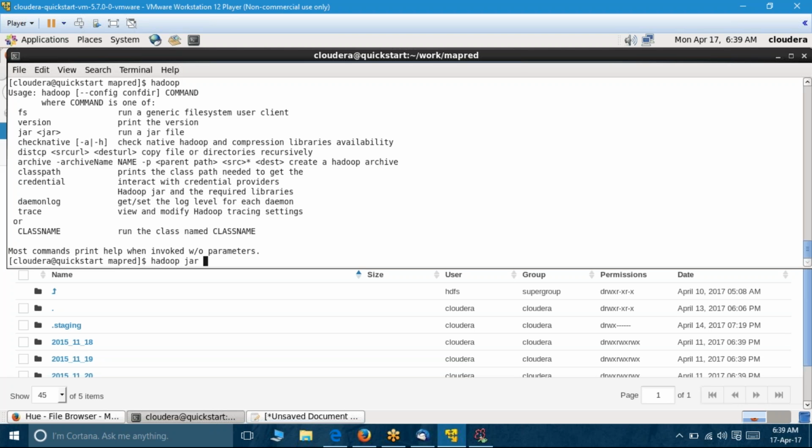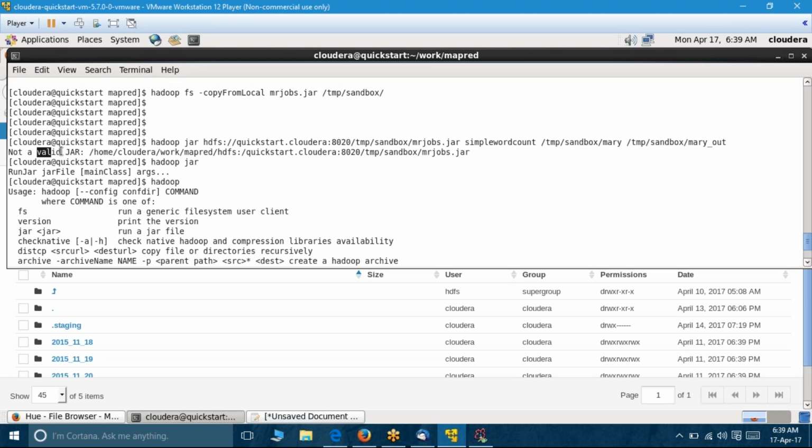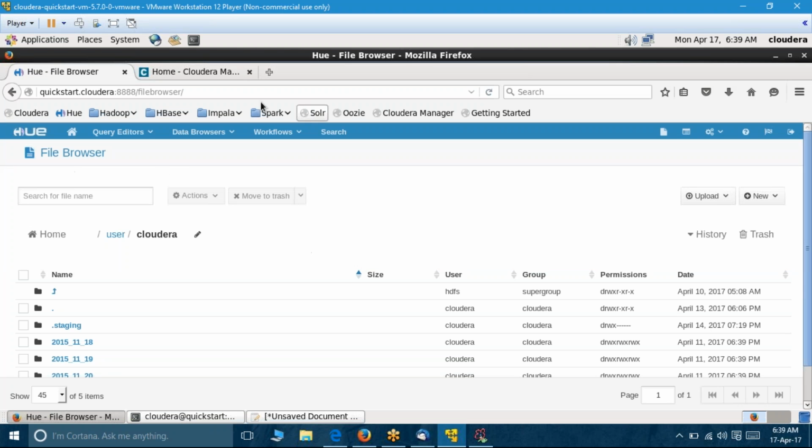hadoop jar, not a valid JAR file. /home/cloudera/work/mapred. So it is taking mrjobs.jar, that path which we have given. Okay. No issue for that.